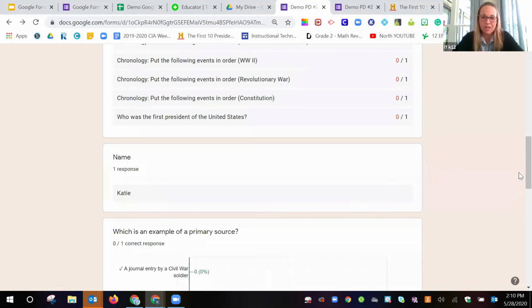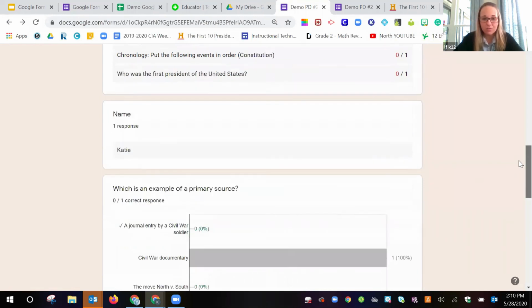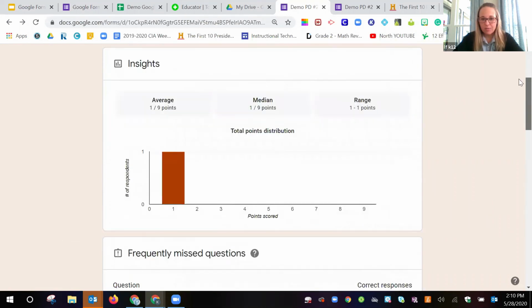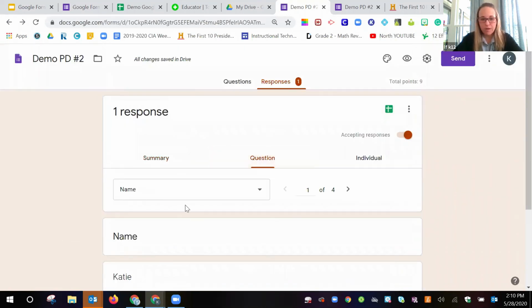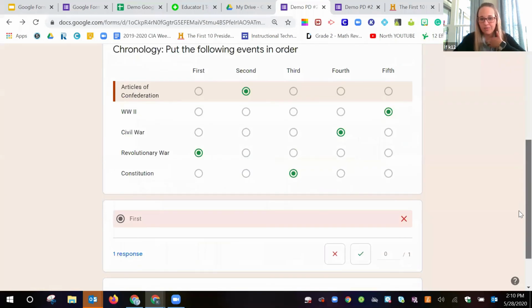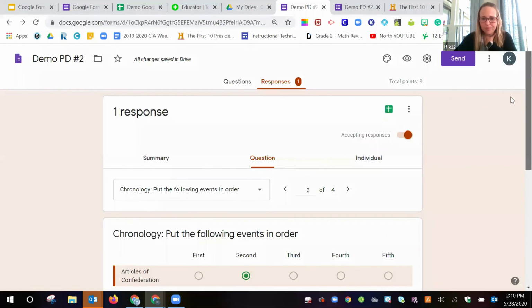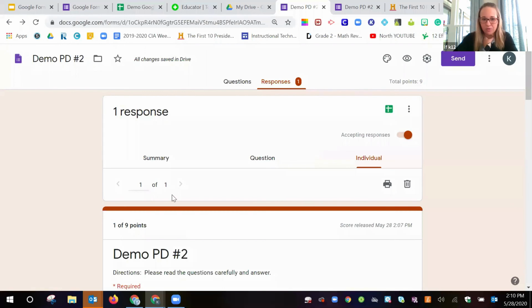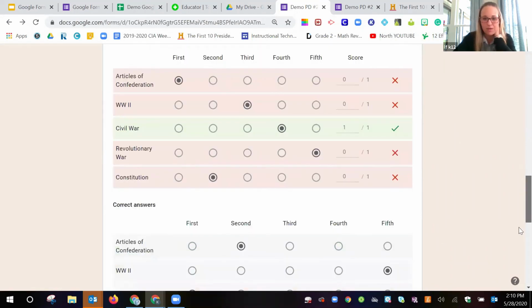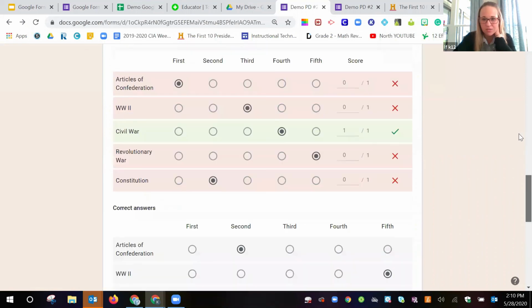And Dana, maybe that's another benefit of the forms as far as the data analysis that you can do. And then I can take a look at all the summary of the responses. I could look question by question. So if I just wanted to look at this chronology question, I could take a look at people who answered it. And then I could look at the individual. So I could look at just Katie's response and how Katie performed on that particular assessment. And I see all of the correct and incorrect answers that she got.